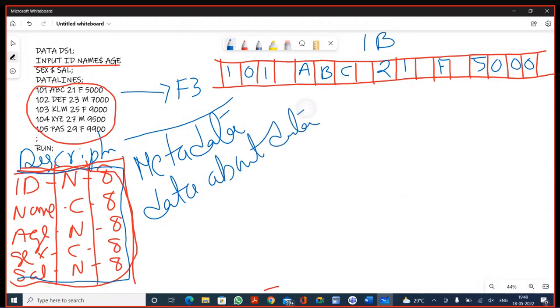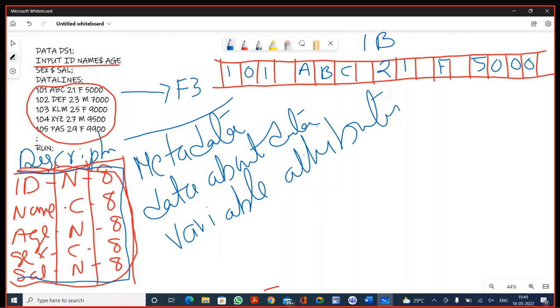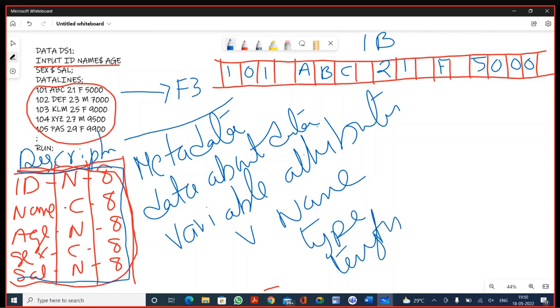Understand everybody? What is the data? What can we find in the metadata? In the metadata, we can find variable attributes. What are the variable attributes that you know? So far, we know 3 variable attributes. The first is variable name. We know variable data type, whether it's a character or numerical variable, and we know variable length. So these 3 are called variable attributes.